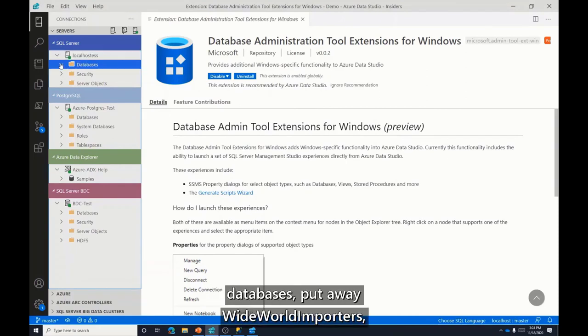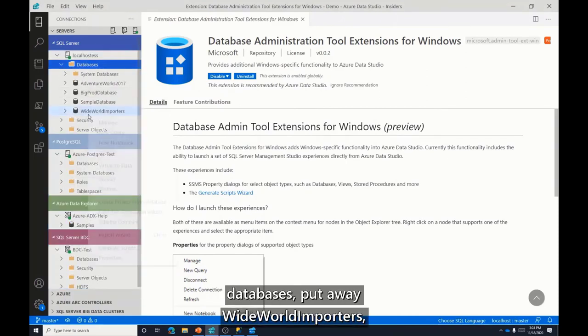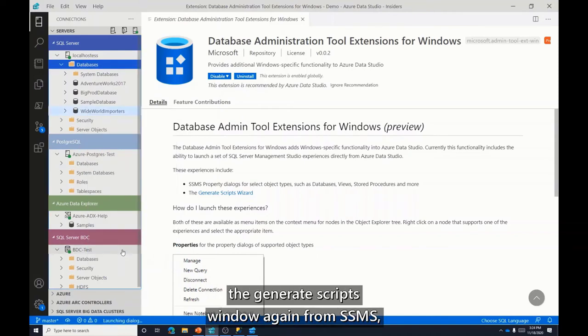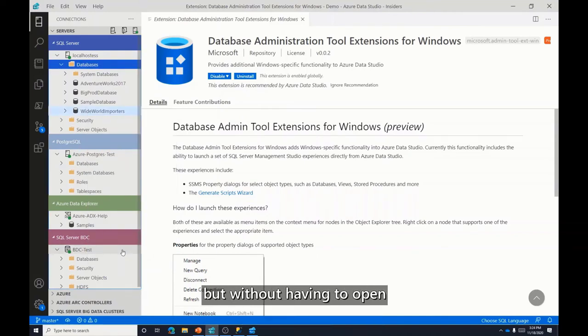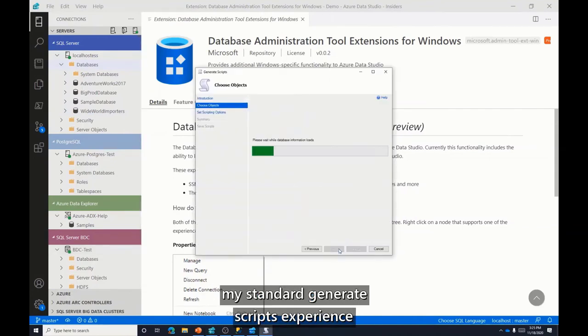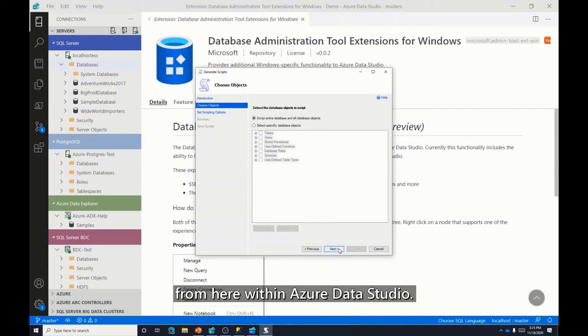Similarly, I could go down to Databases, go to Wide World Importers, and hit Generate Scripts, and it will pull up the Generate Scripts window, again from SSMS, but without having to open the entire SSMS experience. And I can go through my standard Generate Scripts experience from here within Azure Data Studio.